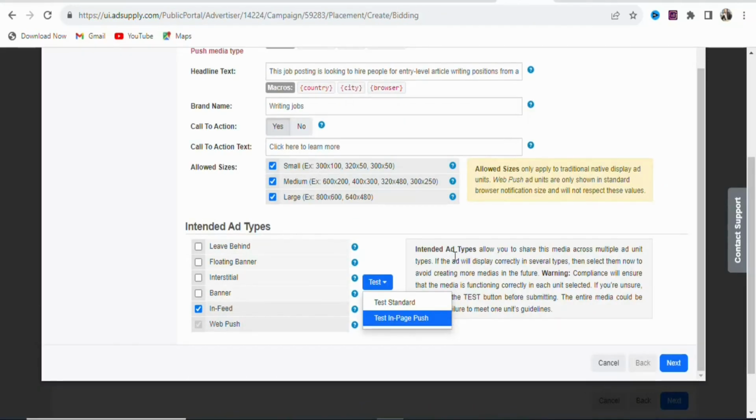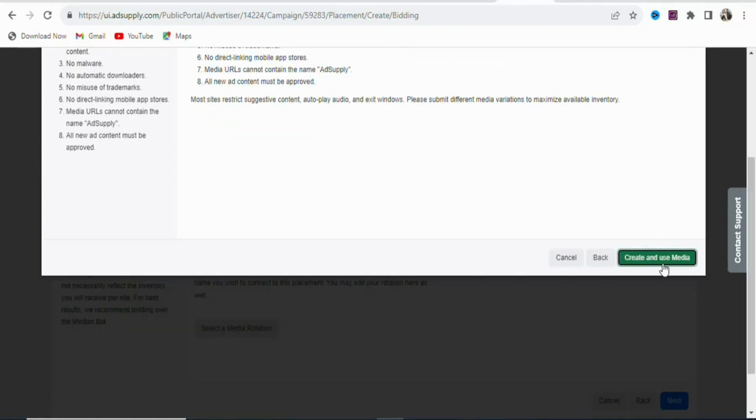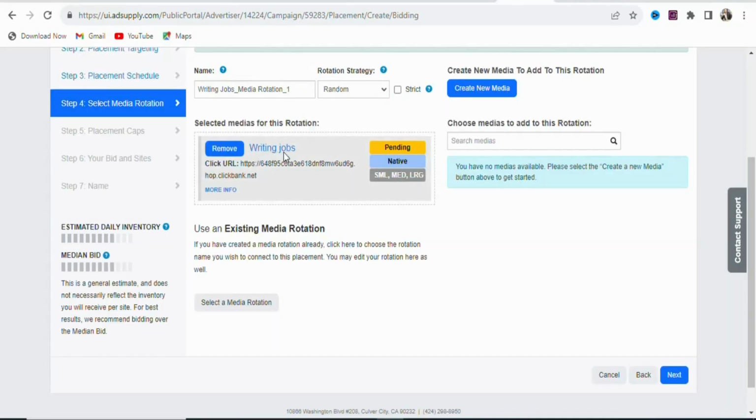Now once you have previewed the ad, the next step is that you are going to click right here, next. Once you click on next, you can see right here, create and use media. Click on it. Once you click on it, the media has been created. Once that is done, you are going to click on next.